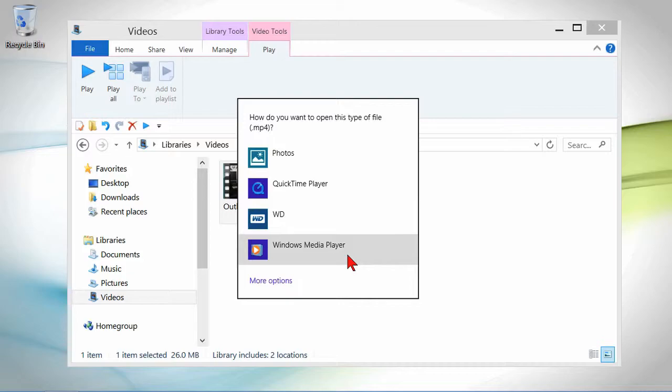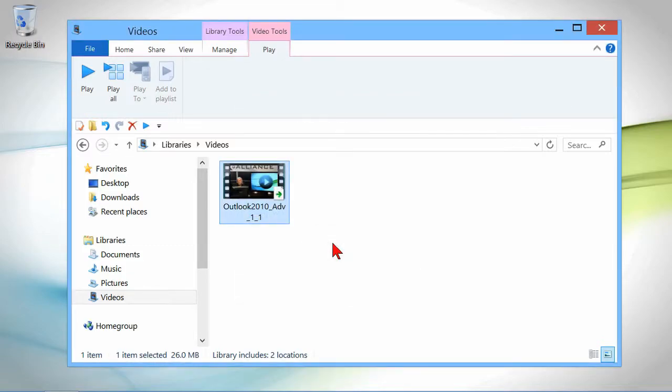But back to what I was saying, any players that you have available, you just have to tell it, how do you want to open this? How do you want to play it? And then you select the player and you move forward from that point. Okay, I'm going to hit escape. We don't actually need to play that particular video.